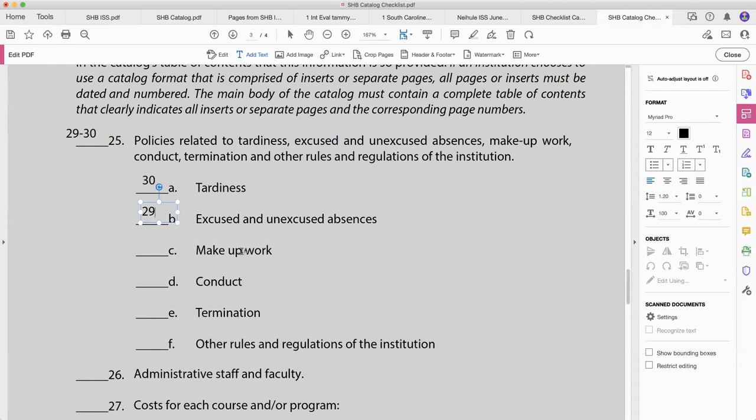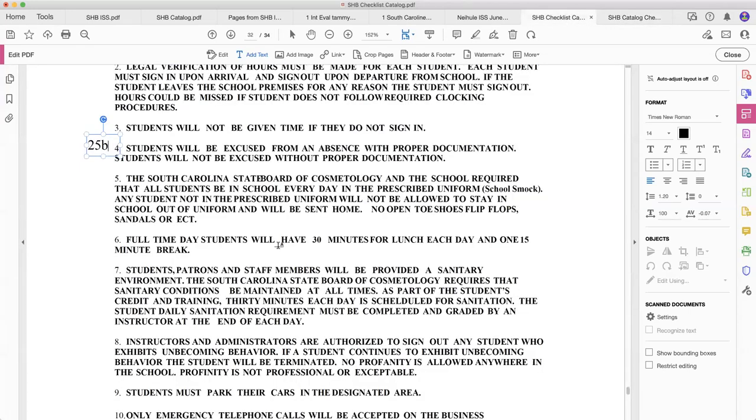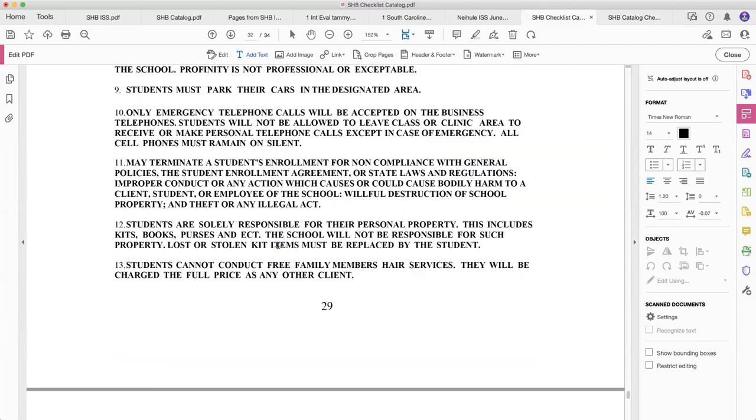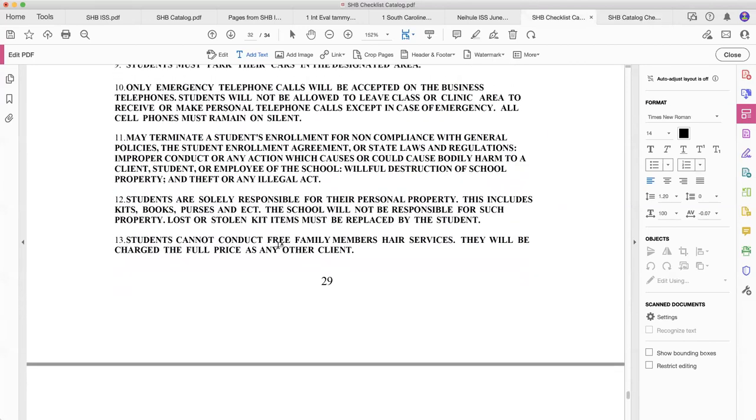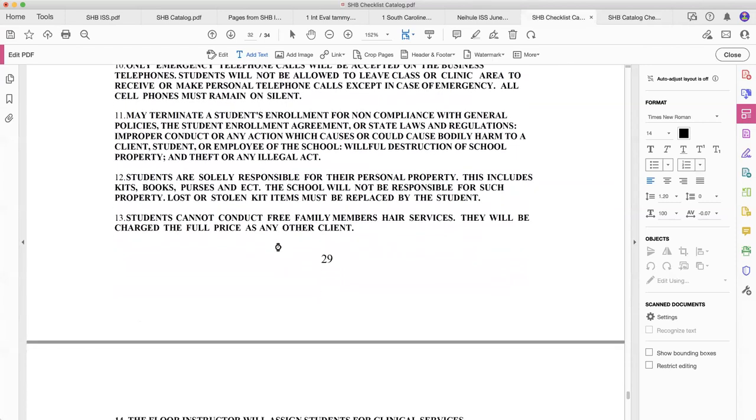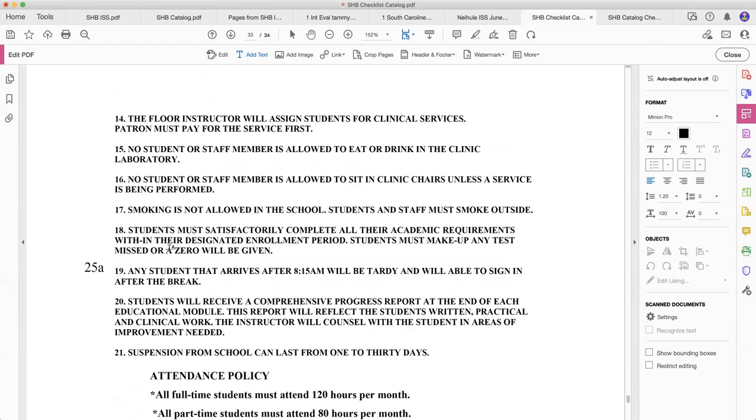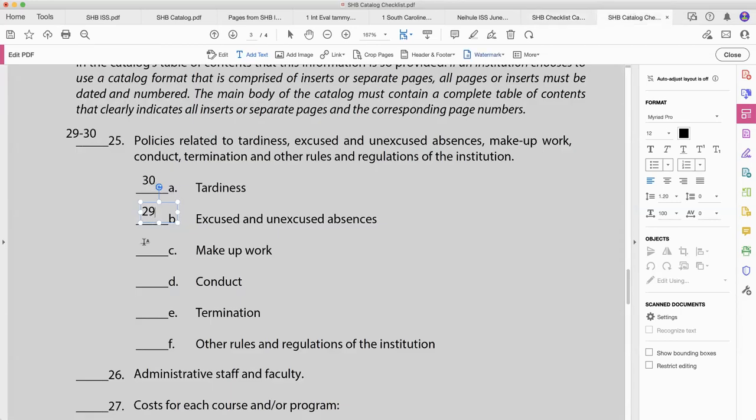We're looking for makeup work, okay? So now makeup work is going to be 25C, all right? So let's go here. We're looking for makeup work. Makeup work is going to be 25C. So we'll scroll down. Here it is right here. So that's 25C, page 30. So we'll put 30 right here.